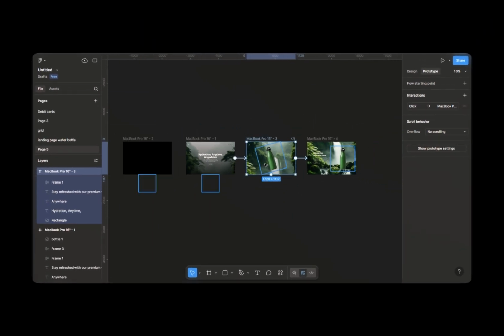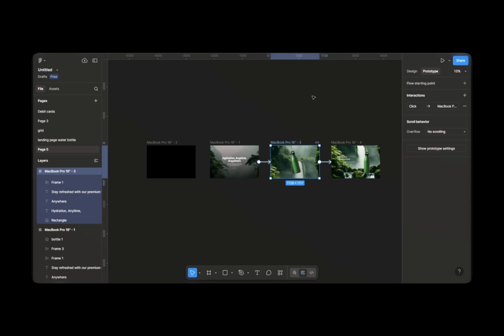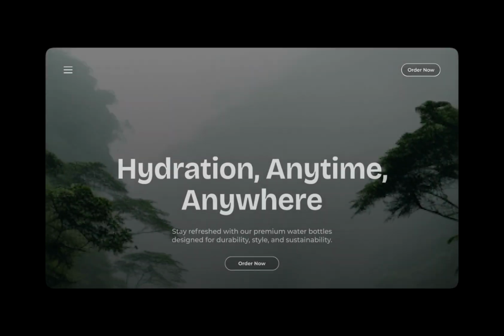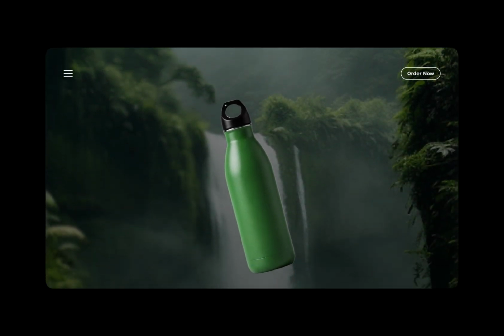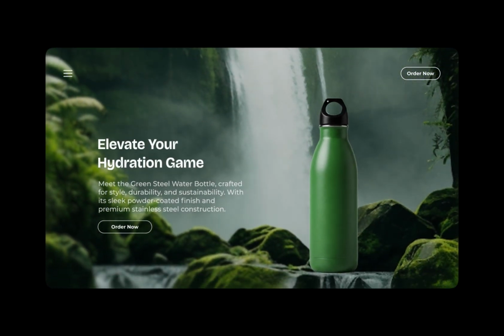That's it. Now, all the screens are ready. Let's play the animation. Wow, it works perfectly. That's how you create a smooth and modern parallax animation in Figma.